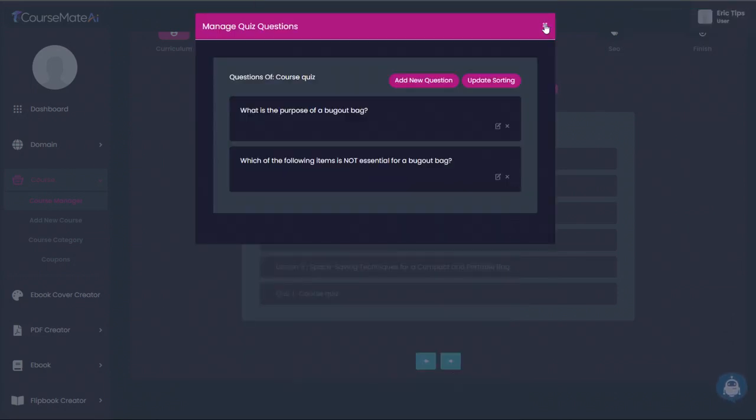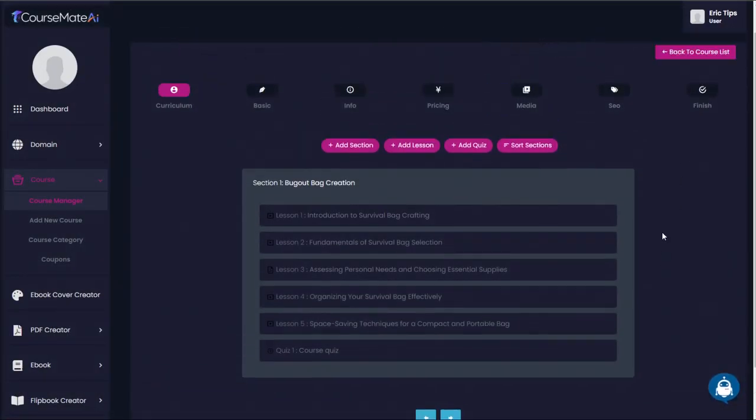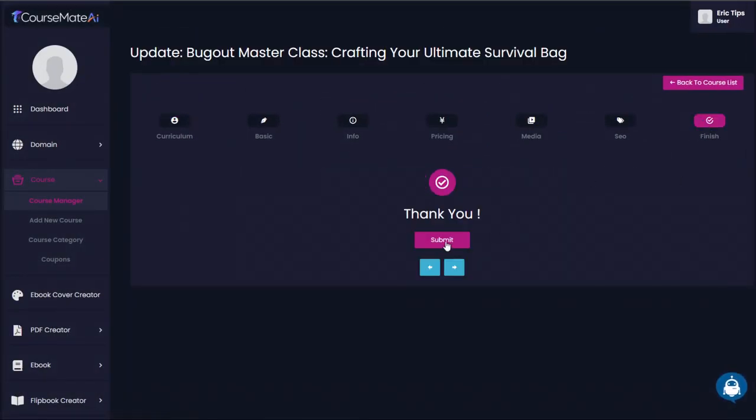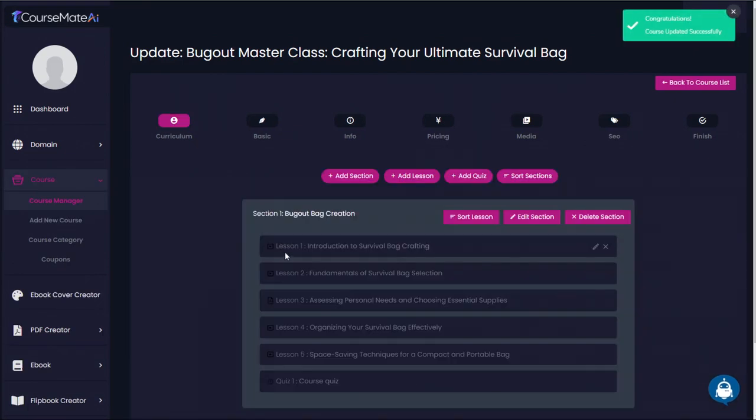Repeat the process, and you can create multiple quizzes. You could create one for each lesson if you wanted to. And then we'll go ahead and finish and submit this course.